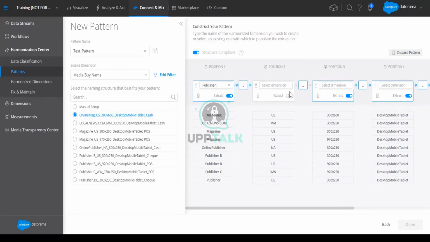The other day I was telling someone about the pattern. It's not necessary that you have class and position as harmonized dimensions when the extract is happening. You cannot go ahead and delete it, because the structure defined would be hampered.